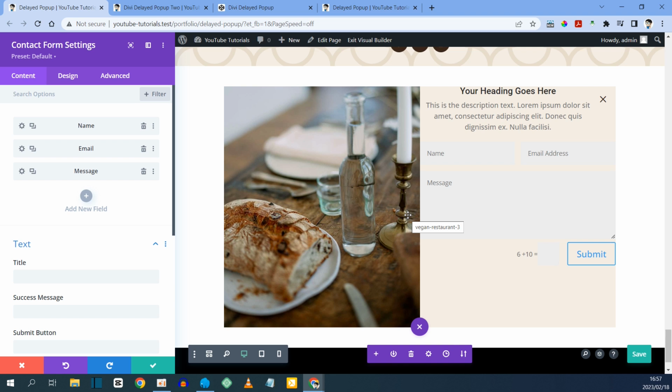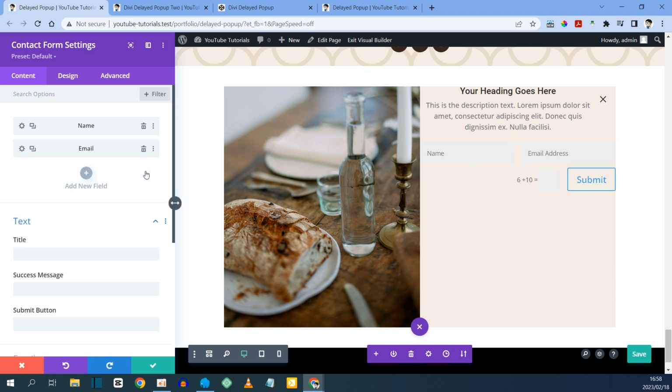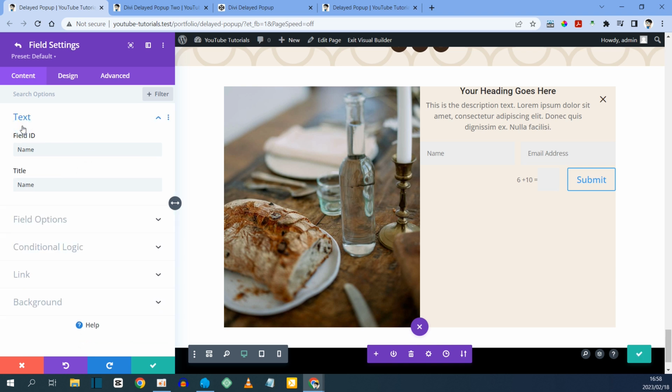For simplicity's sake, I'm just going to use a contact form because I'm not going to be integrating anything. That's just beyond the scope of this tutorial. The main objective of this tutorial is to show you how to design the pop-up and how to get the pop-up working. So for the contact form, I'm going to delete the message because I don't need that. And then I'm going to come into the first field, which is name, and click on those settings.